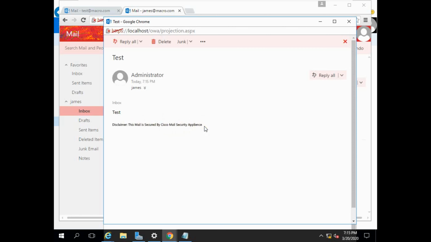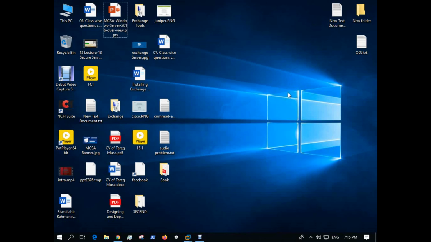This is how you can add a disclaimer message in your mail server. You can customize it like anything you want. Thank you all for being with us.